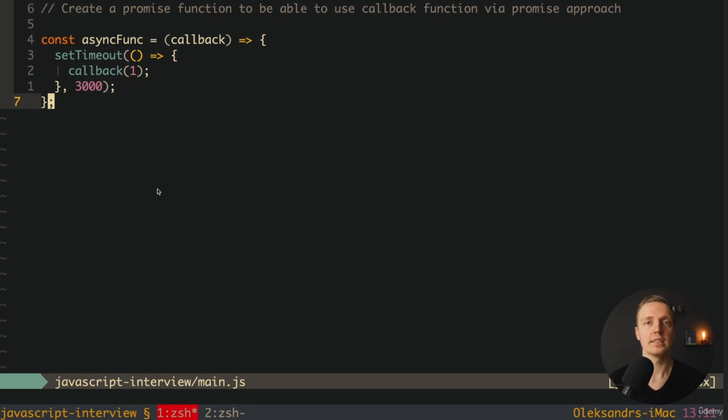You might also get another question regarding asynchronous JavaScript. Here we must create a promise function to be able to use a callback function via the promise approach. Just for you to know, previously we had a lot of callback functions because we didn't have promises. After some time, JavaScript migrated fully to promises, and now they are supported by default, which means we are not using callbacks that much anymore.